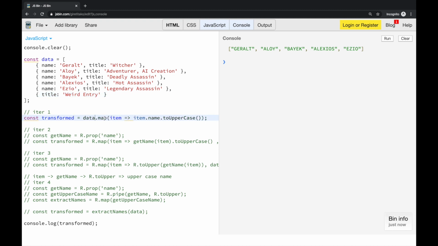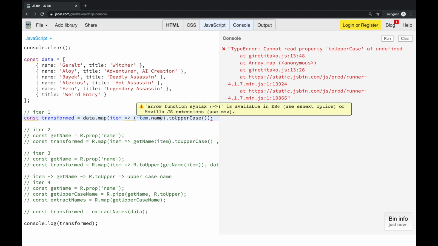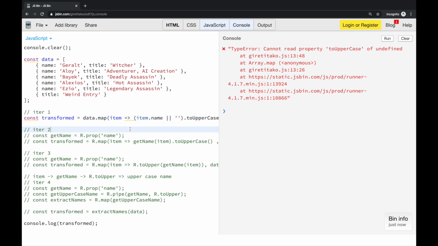Okay, let's run our first example. And of course, we've got the error: cannot read property toUpperCase of undefined. And of course, the name is not defined. So here we can do some trick and default this name to an empty string. This is one way to do it, and this error will be gone.